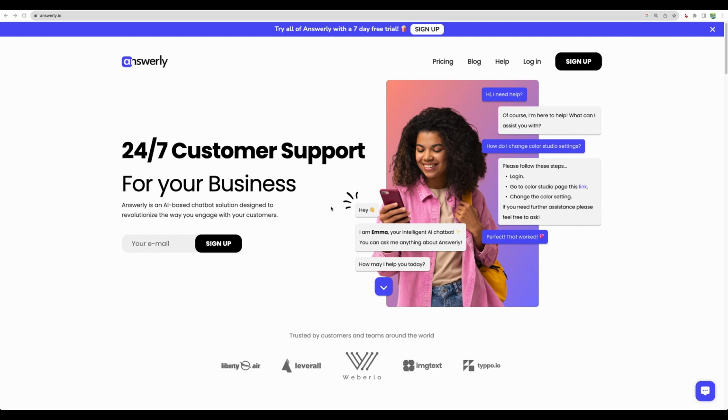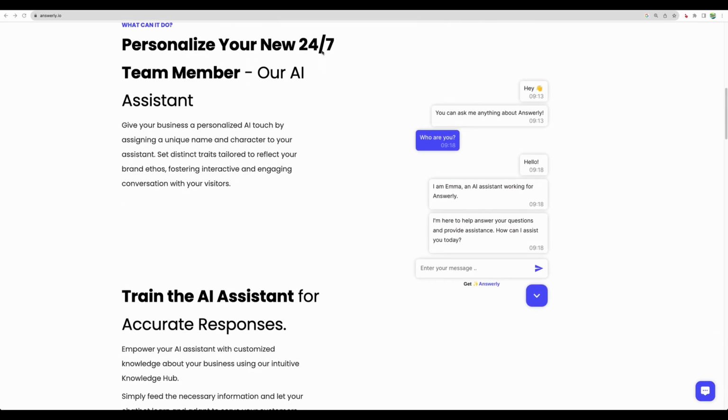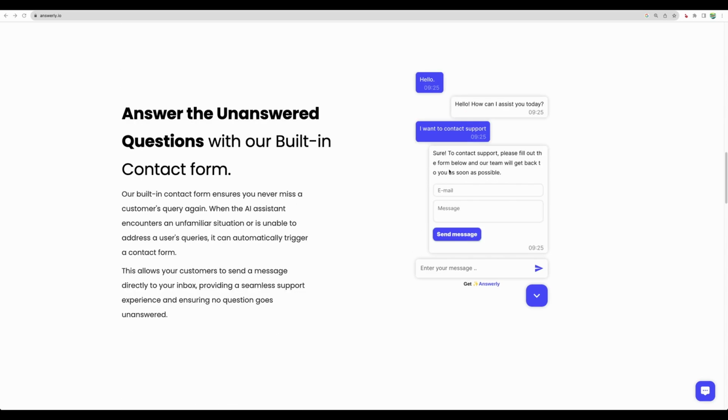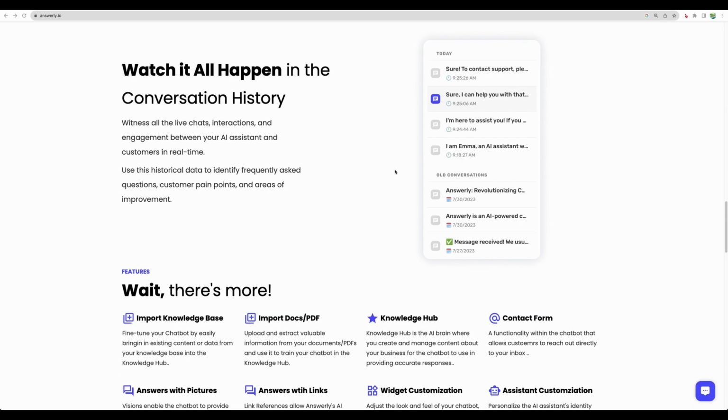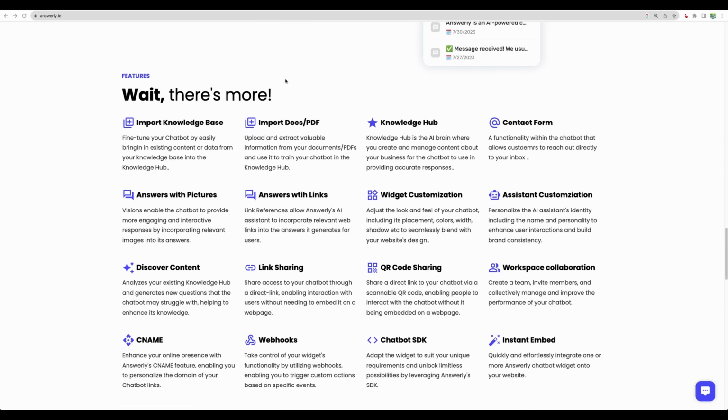And you will see the features of Answerly during this demo. Quickly about the features, we can see that you can organize 24/7 AI assistant support. You can train your chatbot on your data. You can help your clients or visitors contact you through a contact form if the chatbot didn't respond to a particular question. You can watch conversation history, and there are more features.